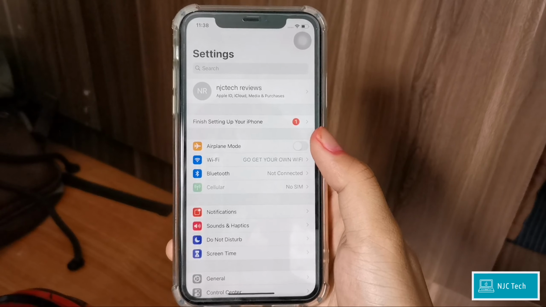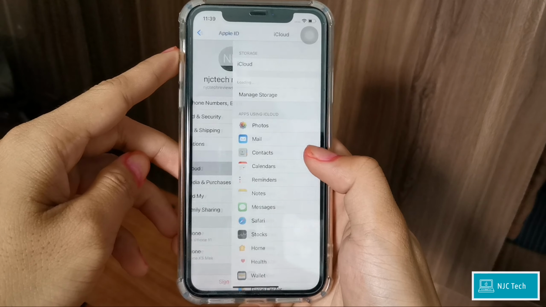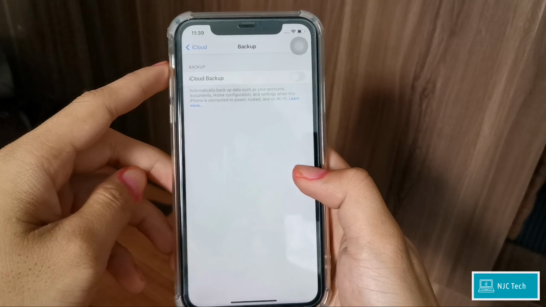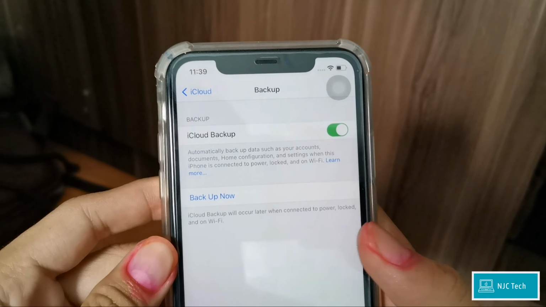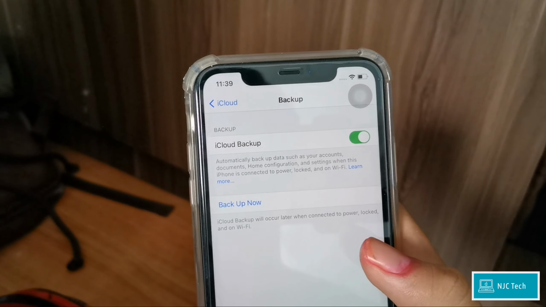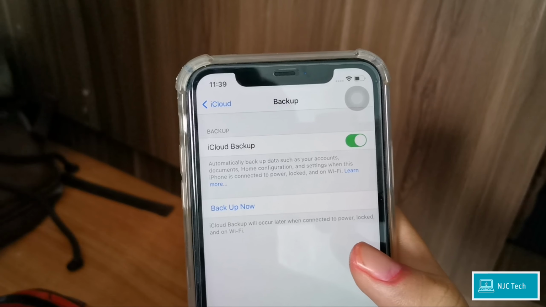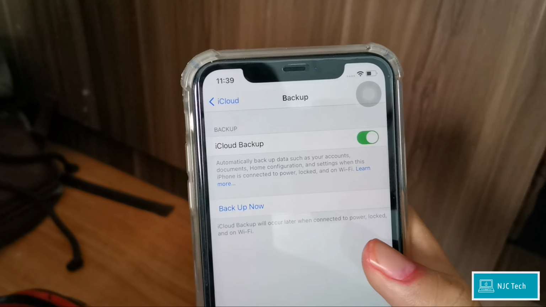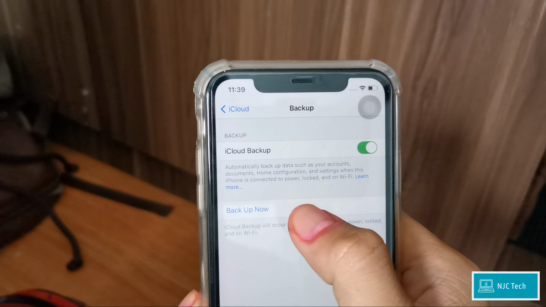So, to back up our data, simply click your Apple ID account, go to iCloud, navigate to iCloud Backup, and here you can turn it on. To see when the last backup was run, look under the Backup Now option where the date and time should be displayed. If you haven't done a backup before, you can tap the Backup Now button and follow the instructions.